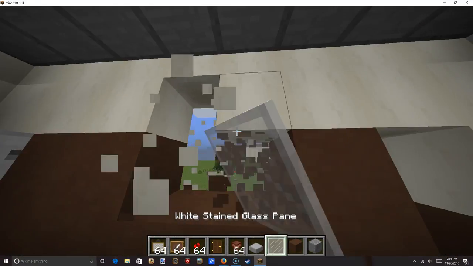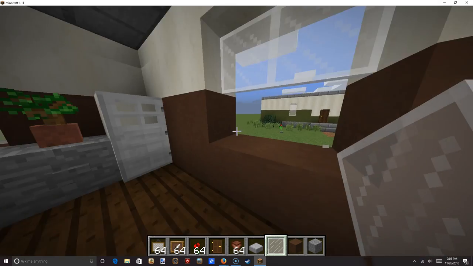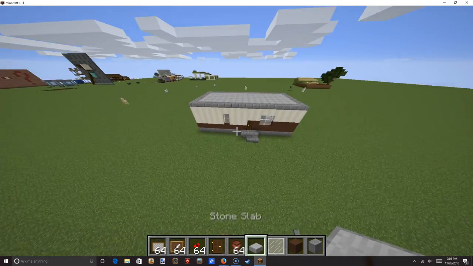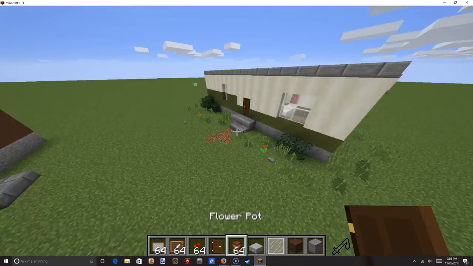Mason, stop giggling. And that's the final window. And now the outside. That is what the house looks like so far.